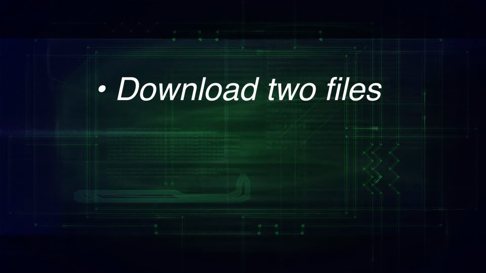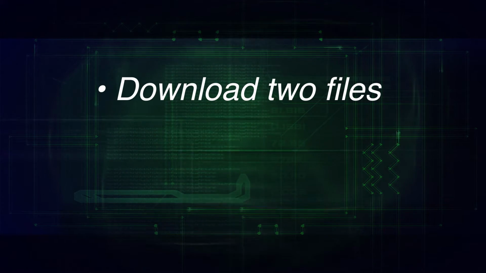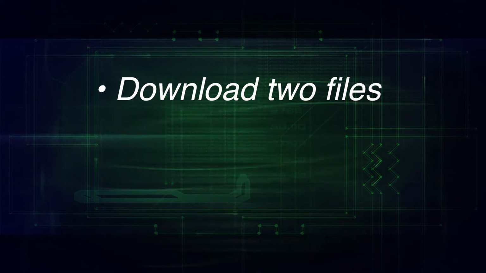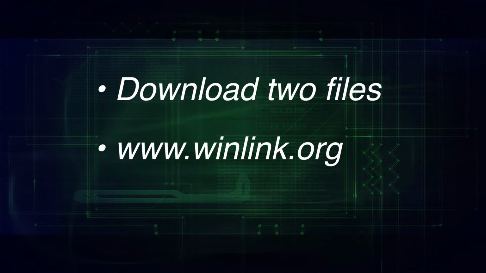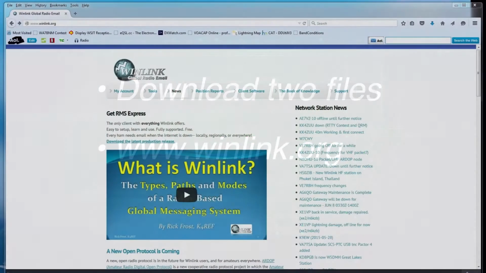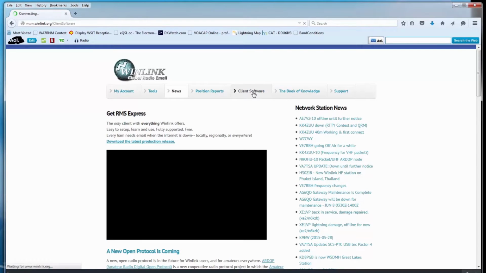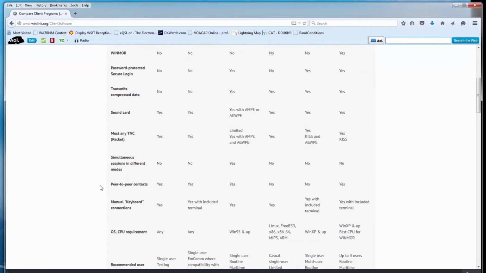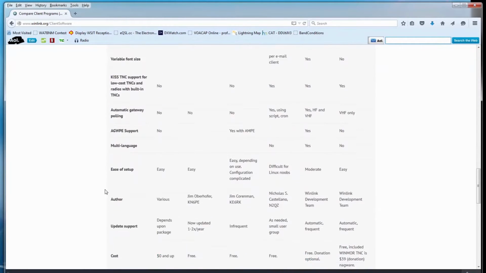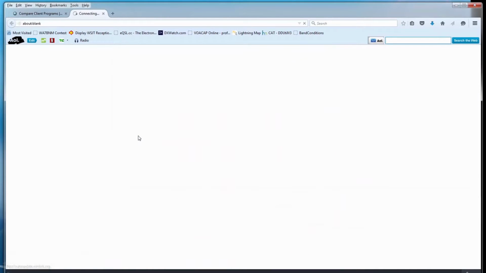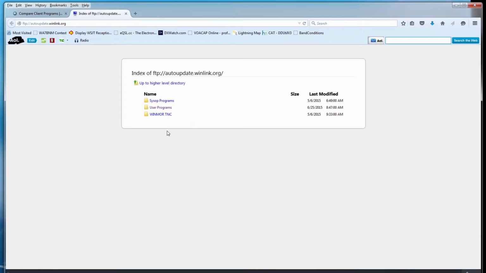If you've never used RMS Express, the first thing you need to do is download two applications from the WinLink.org website. So using your browser, select the URL www.winlink.org. Click on the menu labeled Client Software. Scroll down the screen until you see the link to the WinLink FTP site and click on it. When the index of the FTP site window opens, click on the link to User Programs.